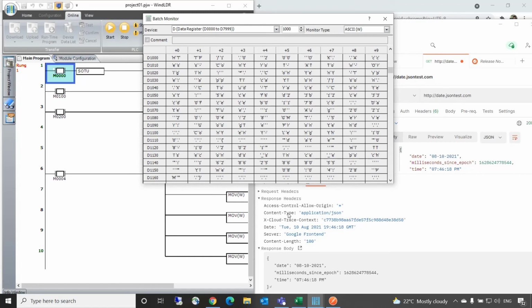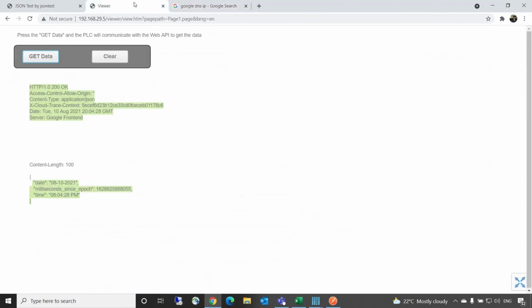Access-Control, so everything is mentioned. The actual body which we have tried to receive is from here, from D1112 till the end of D1161. So we can correlate the date and time which you have received, 08-10-2021. Now this can be shown either in the web page or in the HMI, which I have explained. There is already a web page which I have designed with the help of the web server function.